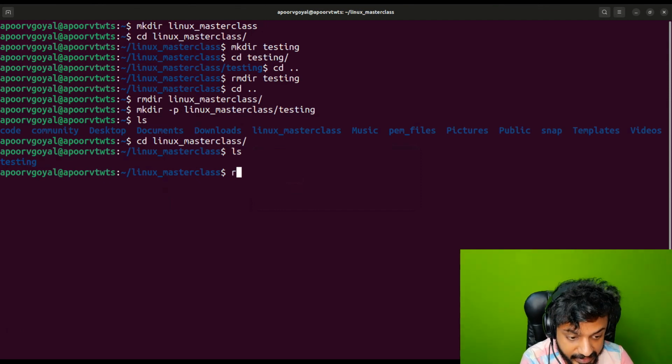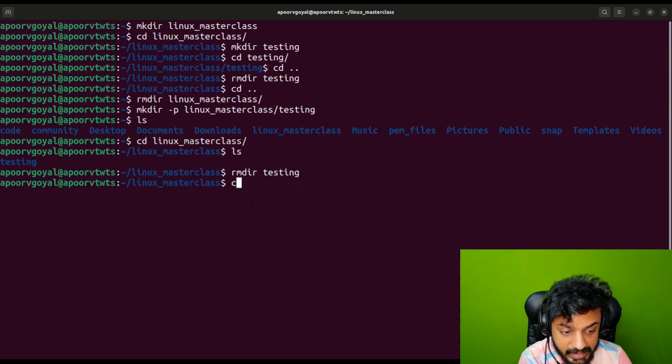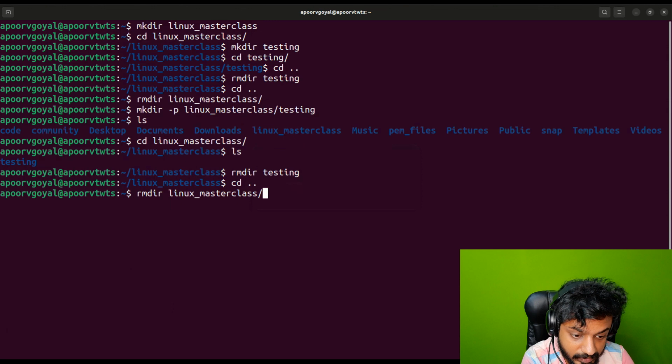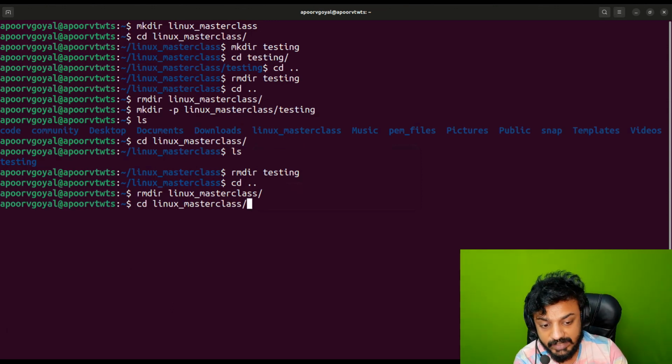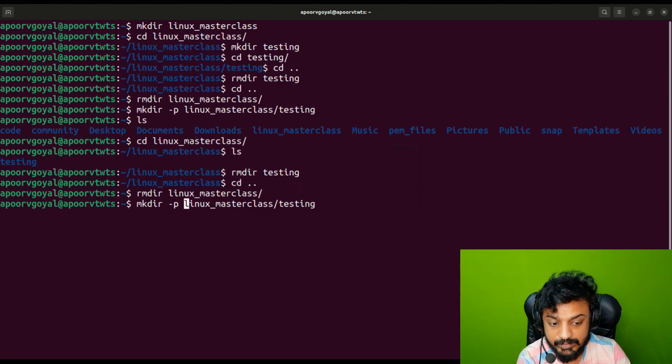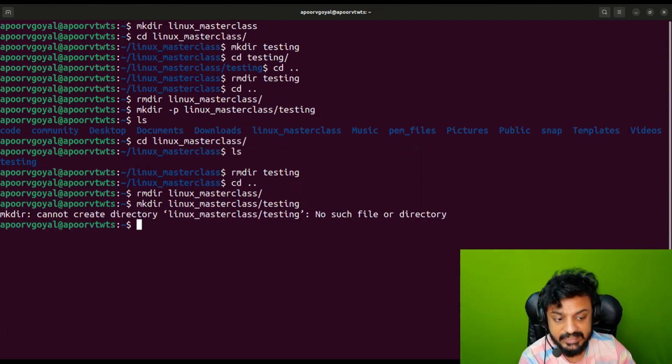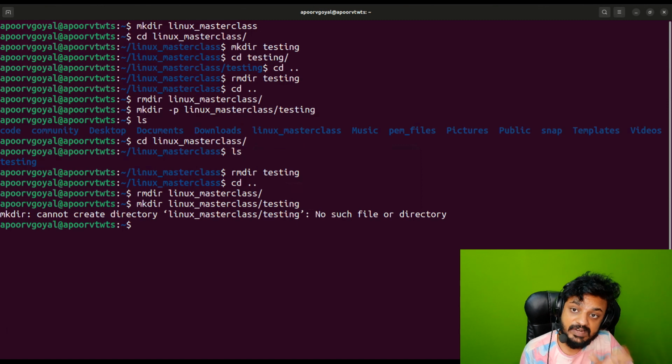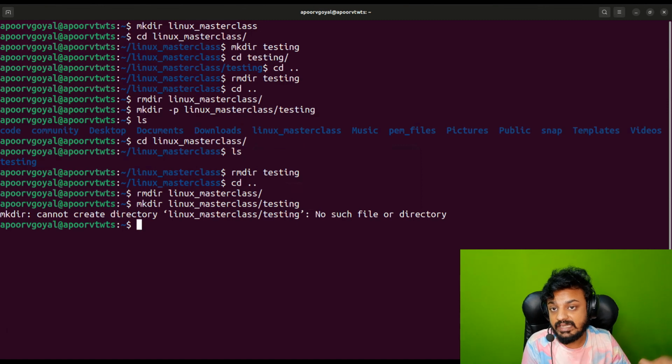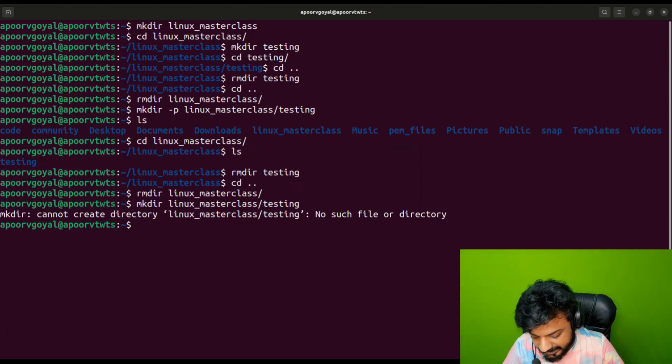And now let's try to do it another way and see what would happen, right? I again remove these folders and I use the same command that I used earlier, but this time I remove the hyphen p and I press enter. It says that the Linux Masterclass directory does not exist, right? So what the p flag does is that it creates directories for you. If you want to create a directory and inside that a subdirectory, you can directly give the path of the subdirectory, and if a parent directory for that does not exist, it will automatically create it for you, right? So that is the hyphen p flag.